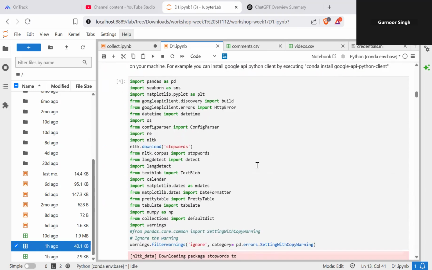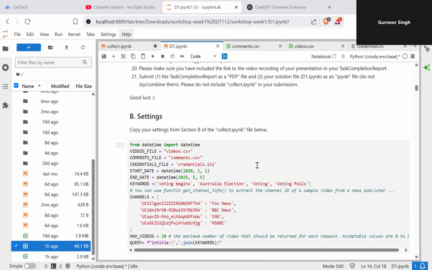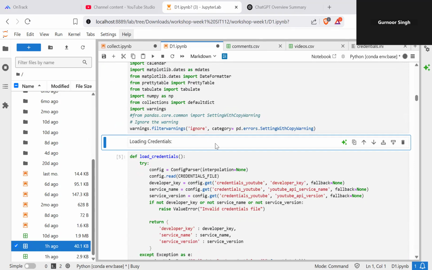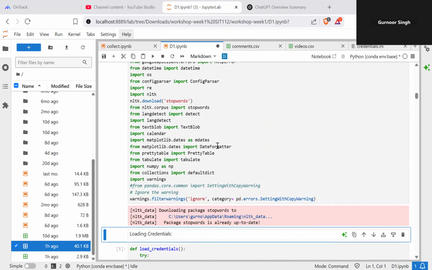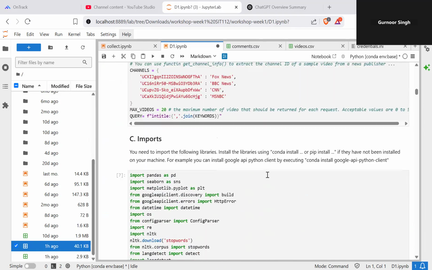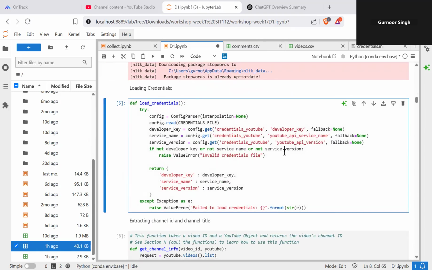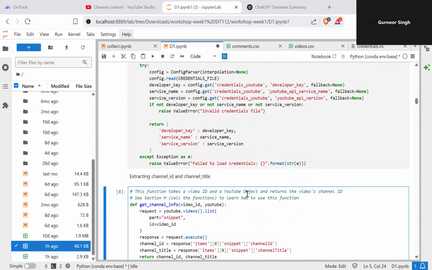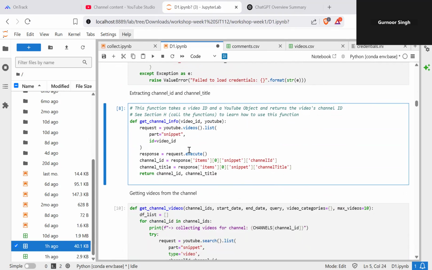Afterwards we have the import section again. I'll just run this and this as well. Loading credentials, it says package stopwords is already up to date. And then you have the functions that we created earlier in order to get the data: those credentials, getting the channel's information. You can see this takes a video ID and YouTube object and returns the video's channel ID. So this specifically helps to get the video and channel ID.